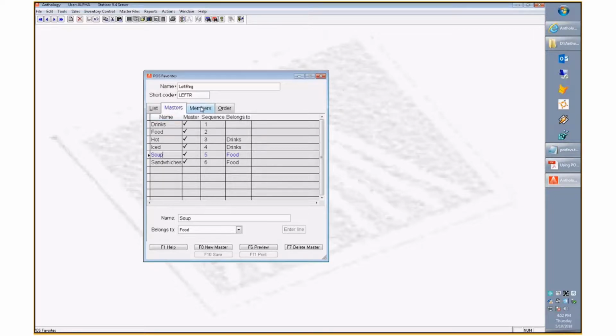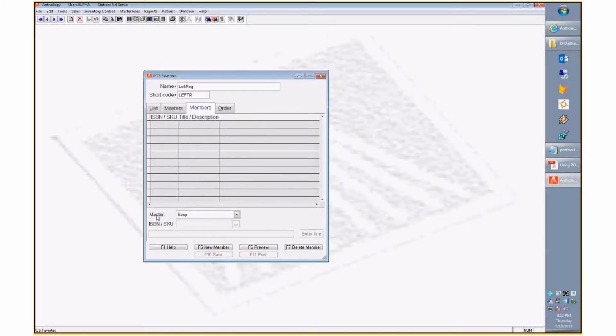So to create the members, those were the brown buttons you saw. Those are the individual inventory items underneath those groupings. So to create a new member or add members to a grouping, I'll go to the Members tab. And I do want to make sure that this master grouping is set to the one that I plan on working on. So let's work on the sandwiches group. So I'll set that to be the master. And now I can do F5 new member.